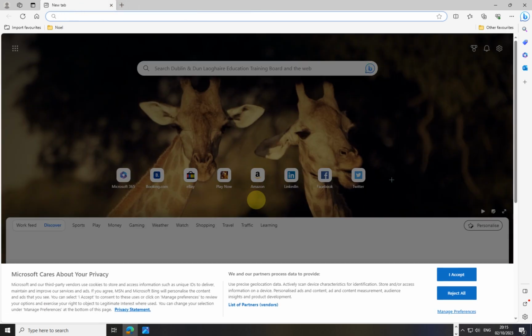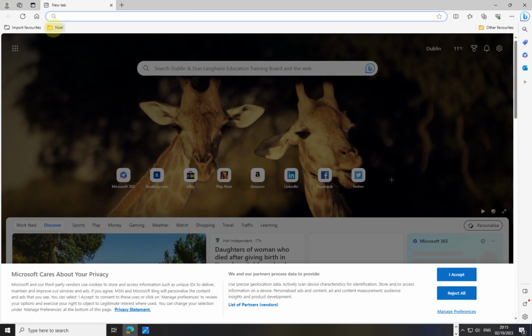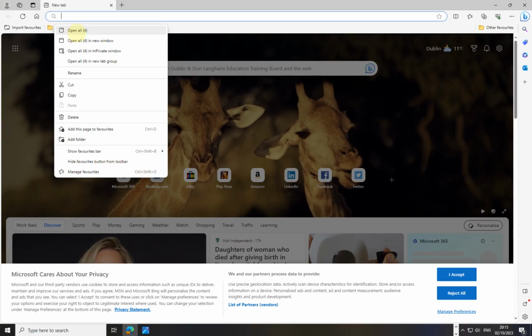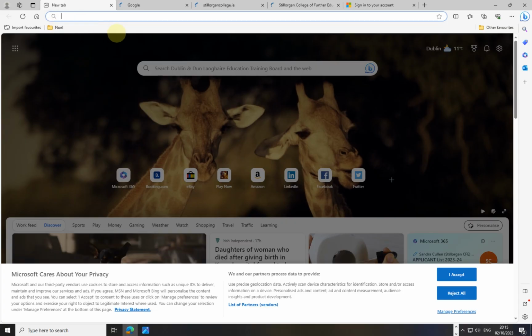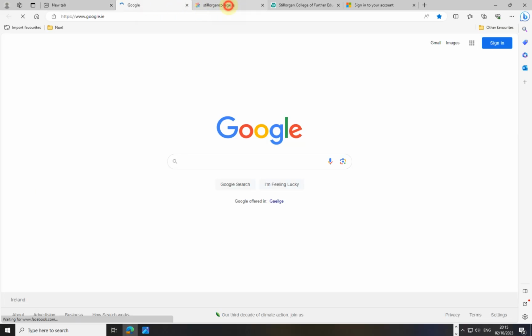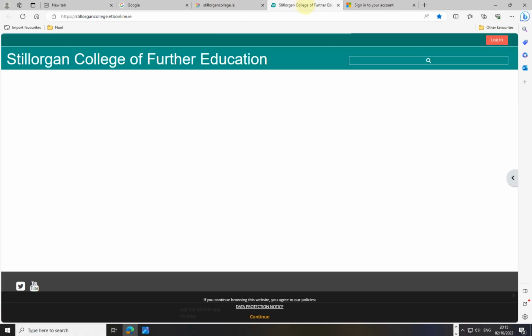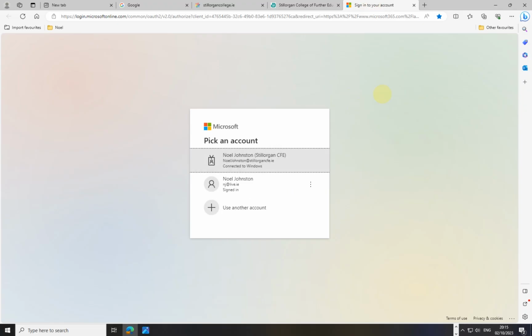So I've just opened, let's say, Edge for the first time. I've got my folder. I right click and I go open all four. And there they are. So there's my Google page, there's my Stillorgan College, there's my Moodle, and there is to sign into my email. So there you go.